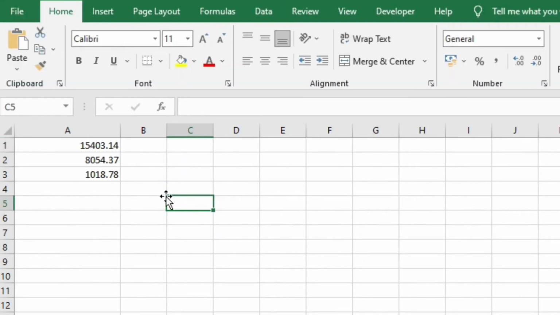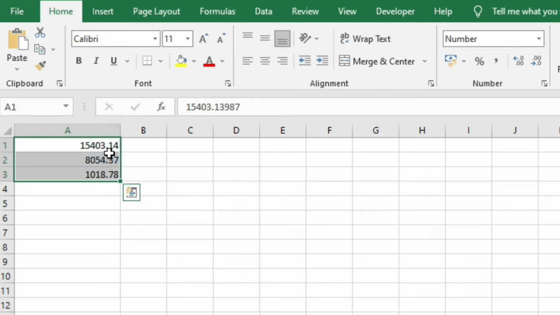Now finally, an extra tip here: if you want to increase or decrease the decimal place in your number series, select your number series, then click on the increase decimal or decrease decimal in the number group under the Home tab.